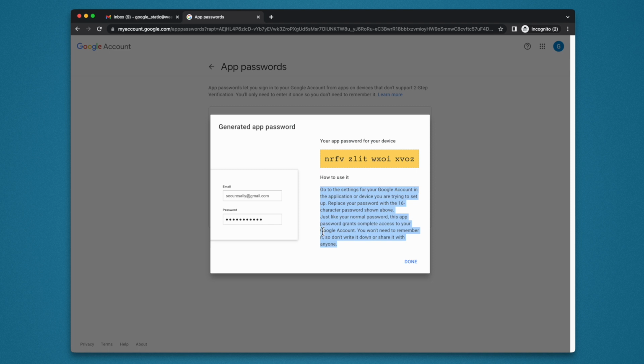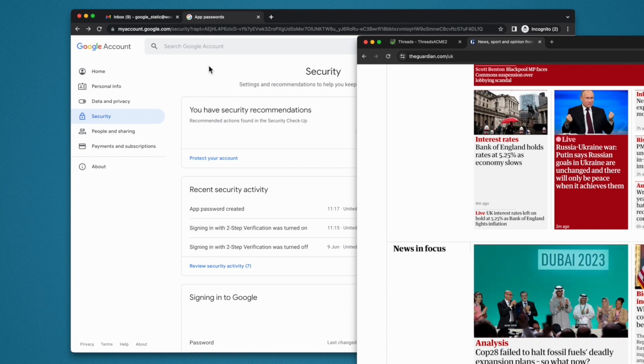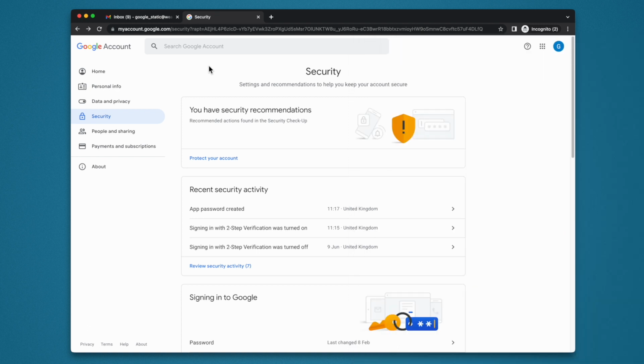Now this password needs to be copied right now, because it won't be shown to you again, and you can't access this password again later, so it's just shown once for security. So I'm going to highlight that password and copy it, and then click Done. So we now have our app password ready to paste into Threads, and so we're done here in the Google settings.